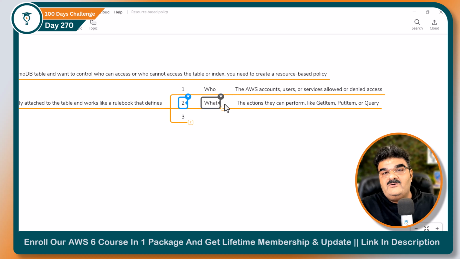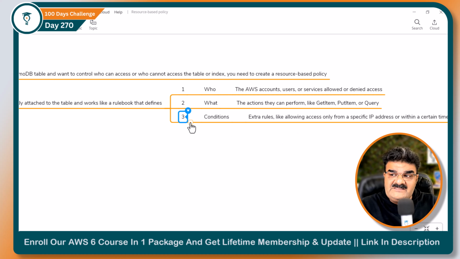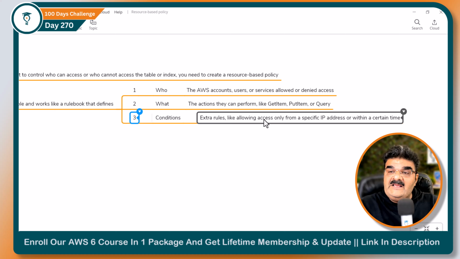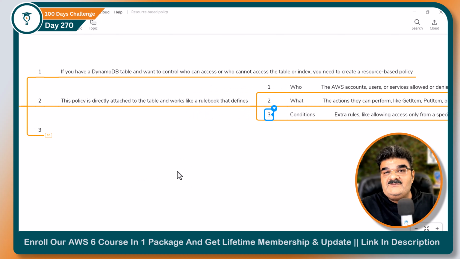Then you can also define which kind of permission you want to provide to this particular user, that is, what actions they can perform, like GetItem, PutItem, or Query. In the same way, we have another facility to provide conditions. For example, we can add an extra rule like allowing access only from a specific IP address or within a certain time. So by defining this resource-based policy, we can define who, what, and the condition about our table's access control.